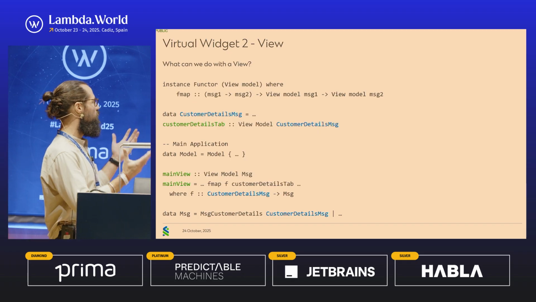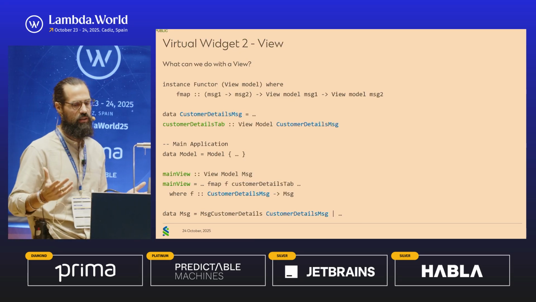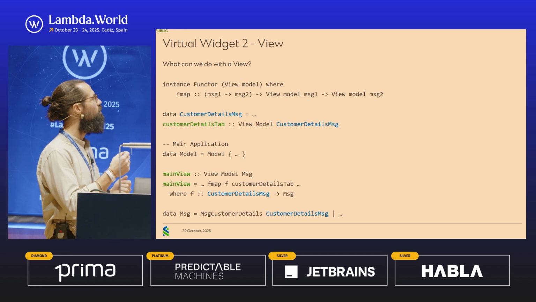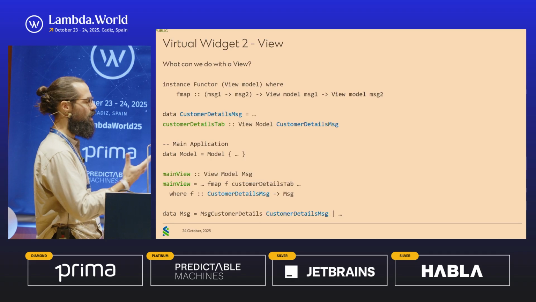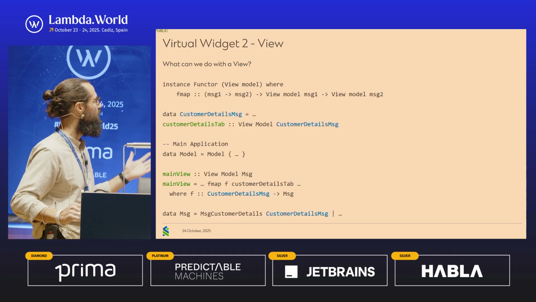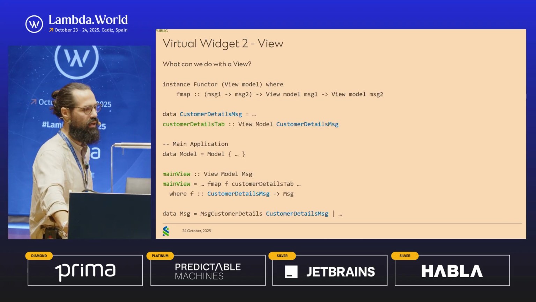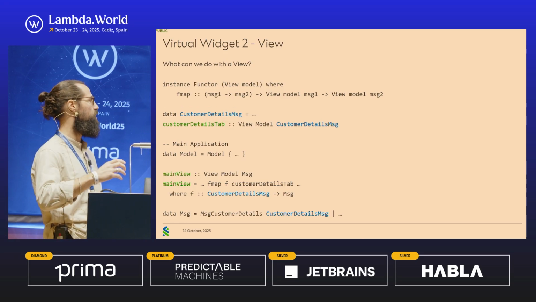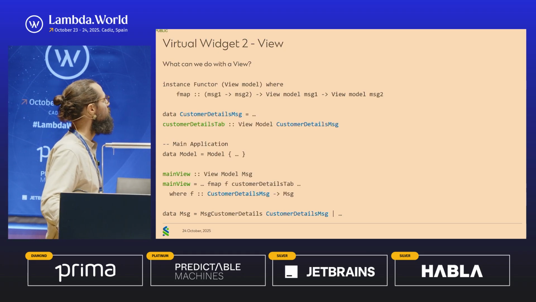Well, let's assume that we have a model of the whole application, and we have a main view that is a view over model and message. But we cannot really use the customer detail tab because it's a view on model and customer detail message. But because views are functors, we can fmap over the customer detail tab. The function that I need has the type customer detail message into message. And this is just a new entry in the sum data type of message, right? So we're effectively wrapping the customer detail message into the bigger application message. Okay, this is pretty cool. I can compose applications now.